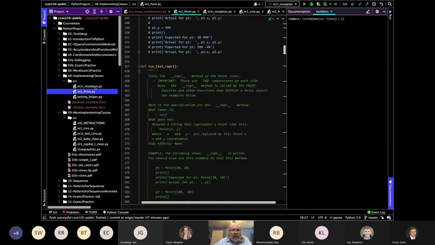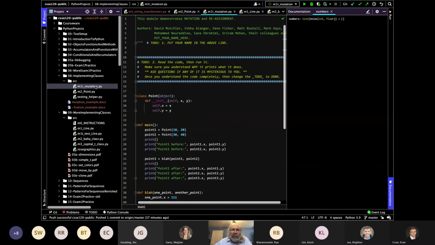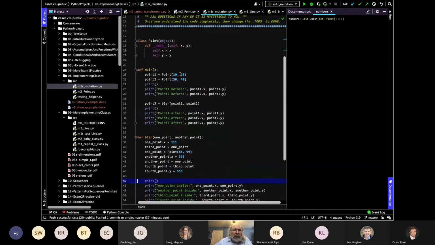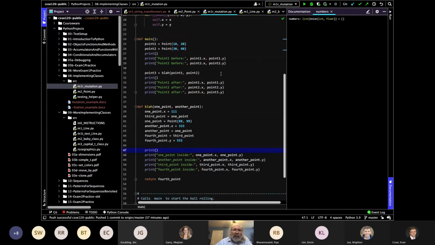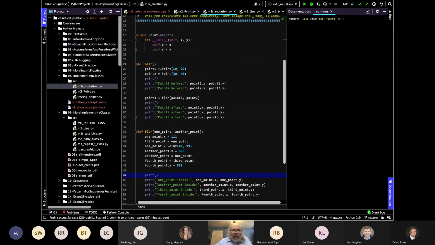I'm going to do M1R here, and I'm going to do it using what's called the debugger. So this is a reading problem where you're supposed to trace through this code. And so here's main. Let's see if we can get it all on the screen. Main makes 2 points this time, and it prints their X and Y's, which you would expect would print 10, 20, 30, 40.